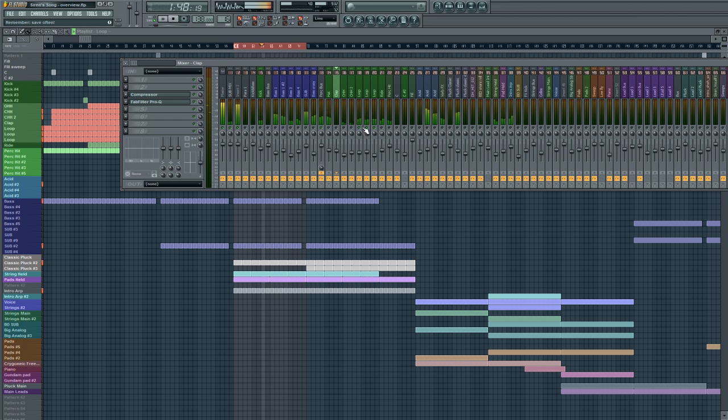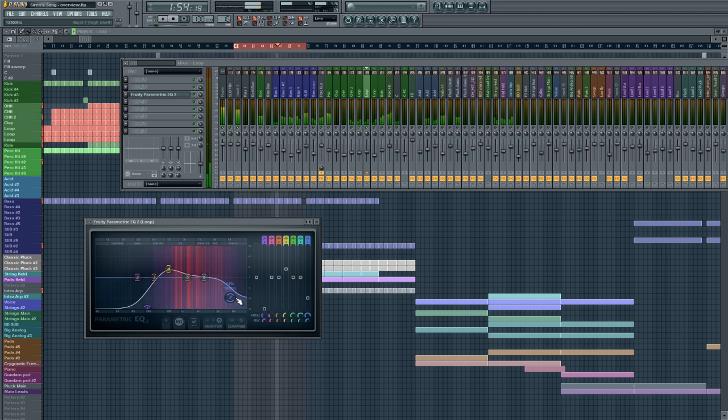And with my loops, I generally try to keep them quite mid-rangey. If they do have any high end on it, then I'll probably take it out to let the hi-hats breathe through on this 5 kilohertz plus area, as that's where they're going to be the main areas of where they are.